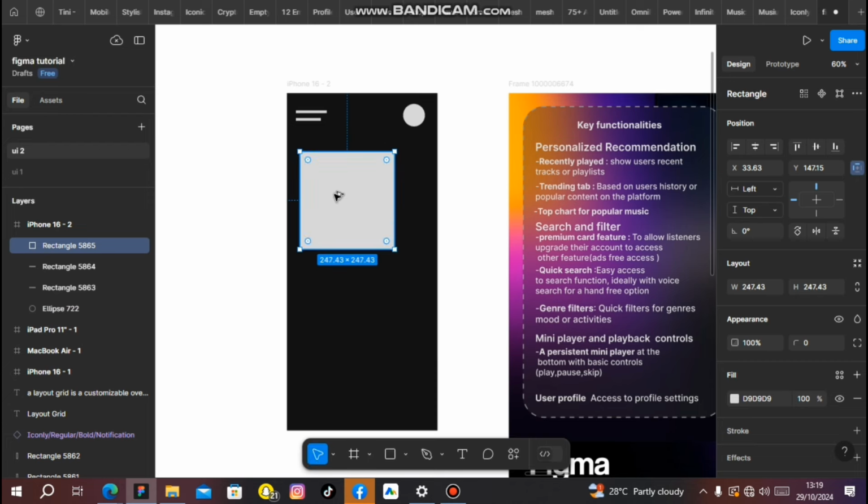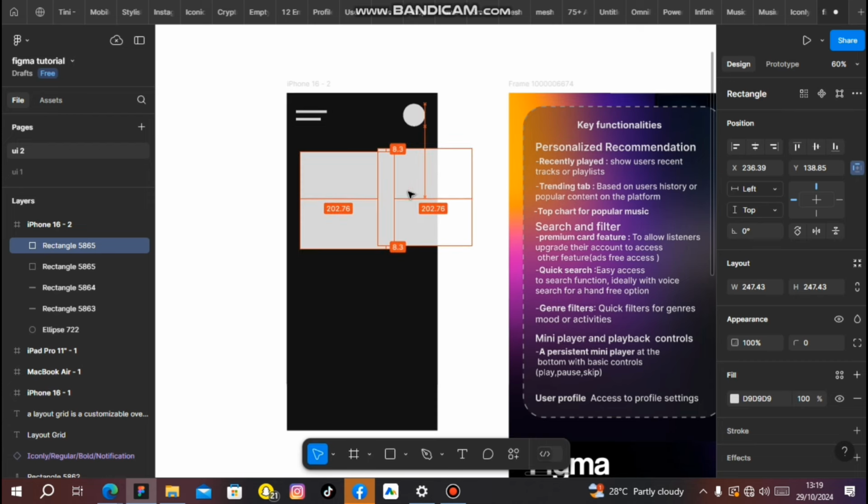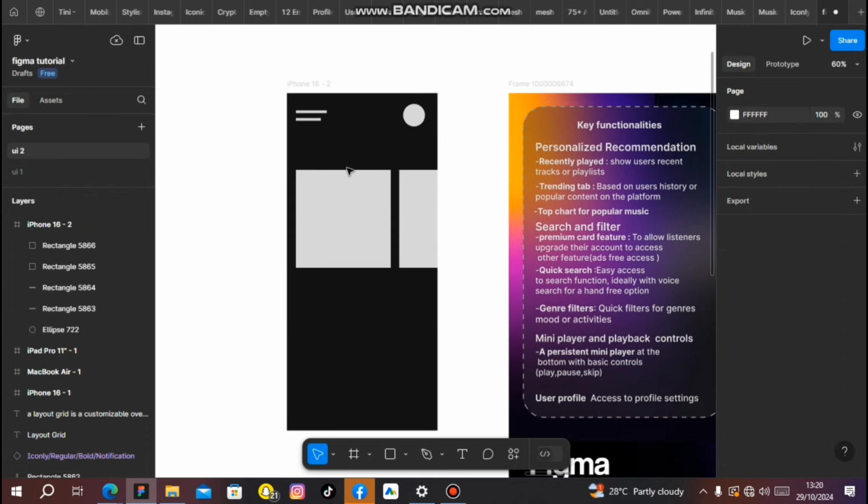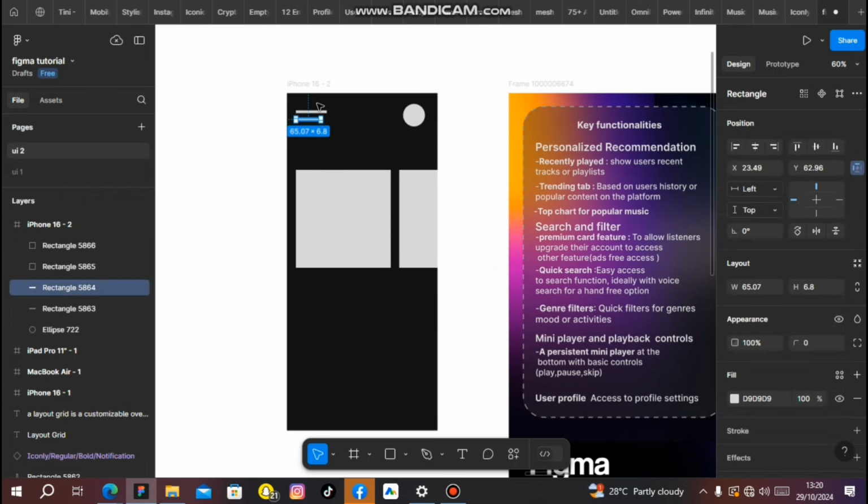Let's make a copy of this by hitting Ctrl D on your keyboard. So we are going to be dragging this tab just opposite here. Let's give a little spacing and drag it down. So we should have a text above here that is going to tell users that this tab here is a trending tab. So let's just copy this.